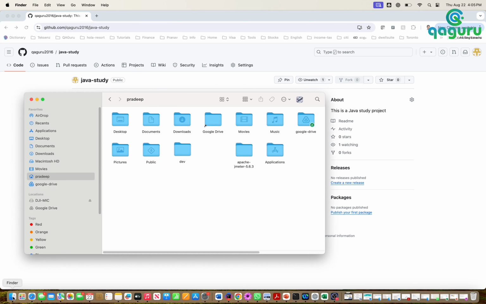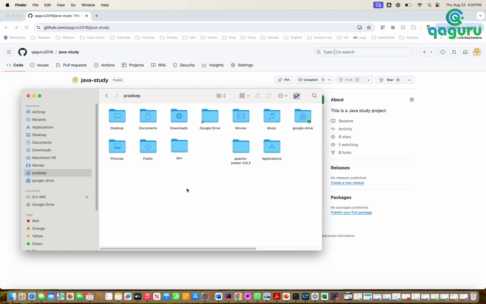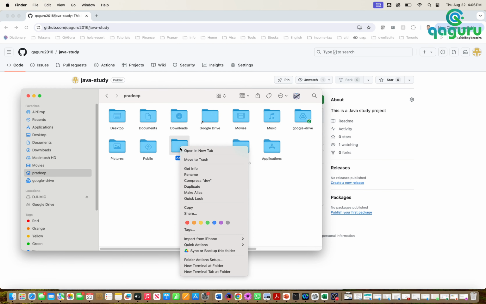Okay, so I'm gonna take Finder. If you are using a Windows machine, you have to take Windows Explorer and create a folder, and decide wherever you want to clone the new repo, right? So in my case, I'm gonna clone it to this folder dev. You can create a dev folder in Windows Explorer in some location in C drive or D drive, wherever, and then you have to go to the terminal.